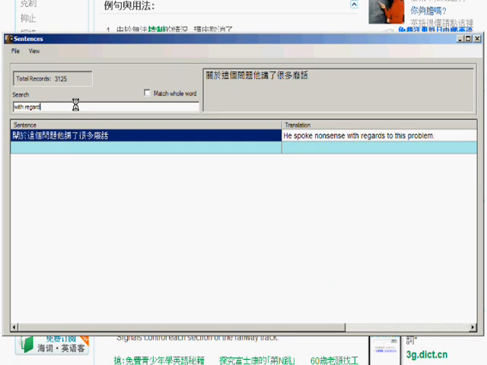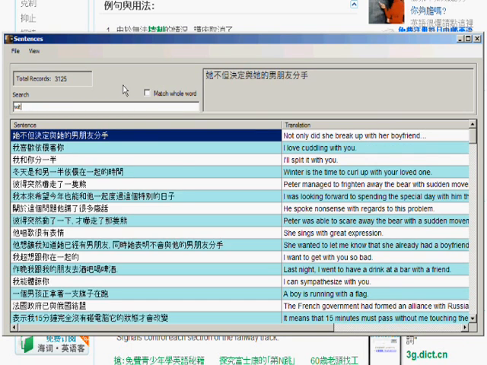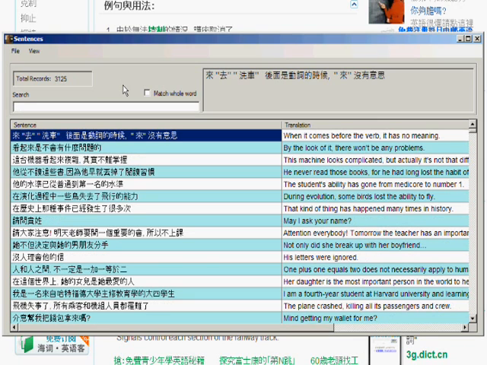So if I start typing with regard, see how it's automatically finding any sentence that has that contained in it. So, he spoke nonsense with regards to this problem. And there's the sentence right there. So I can pick it and then be like, oh, that's how I need to use with regards to, right? So you can see here he's just using Guan Yu. So that's great. I can match words, I can search for specific things, which is really helpful.